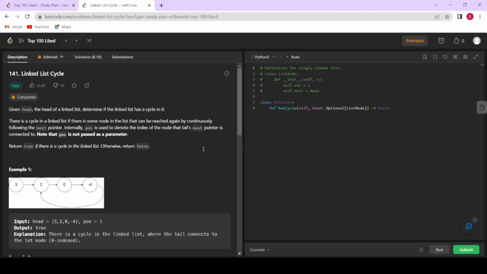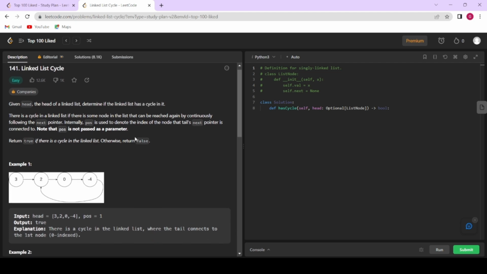Hi everyone, so today we will be solving Leetcode problem number 141, linked list cycle. So the problem statement is like this. We are given the head of a linked list and we have to determine if the linked list has a cycle in it. So they have given the description. So there is a cycle in the linked list if there is some node in the list that can be reached again by continuously following the next pointer.